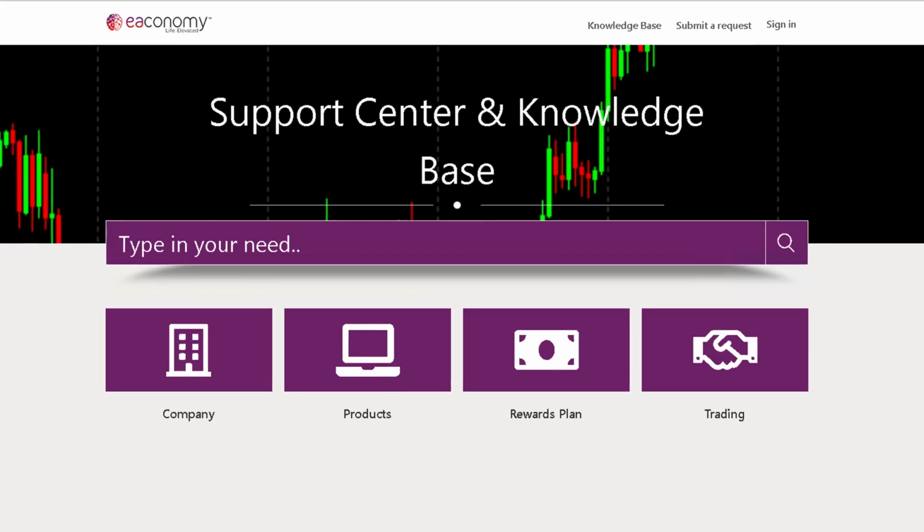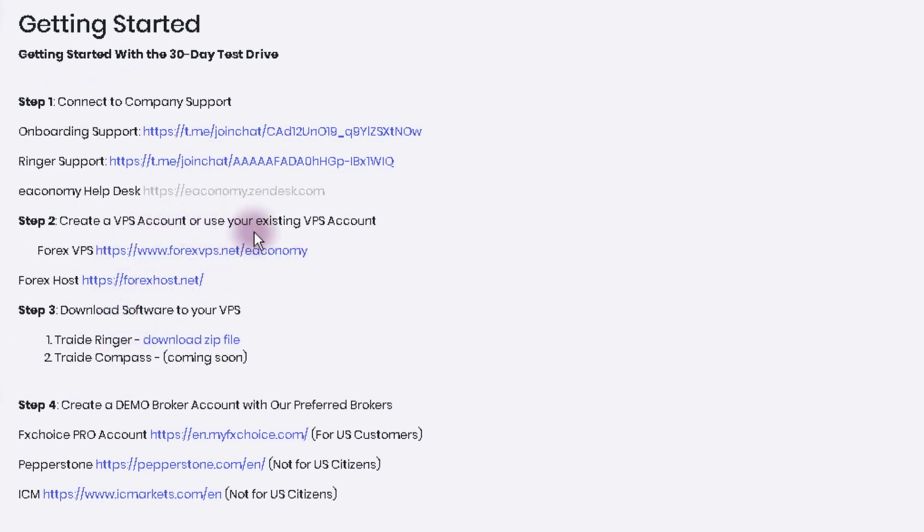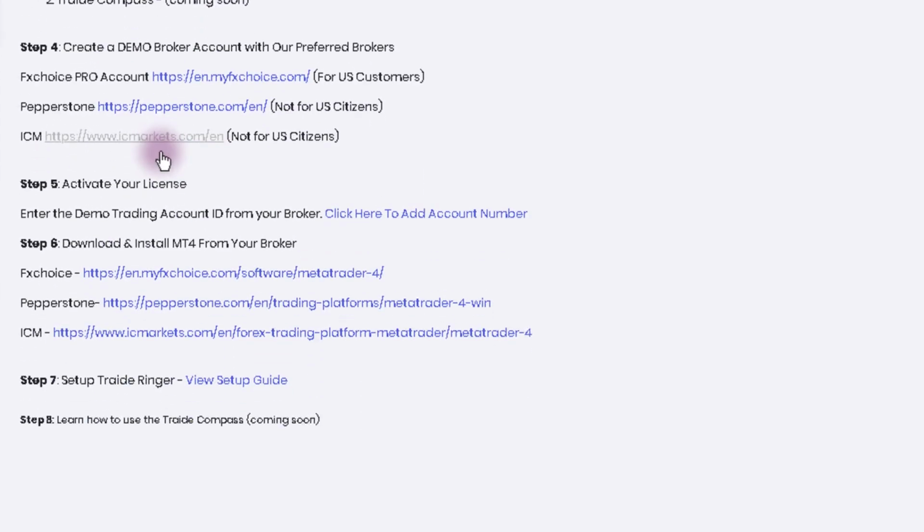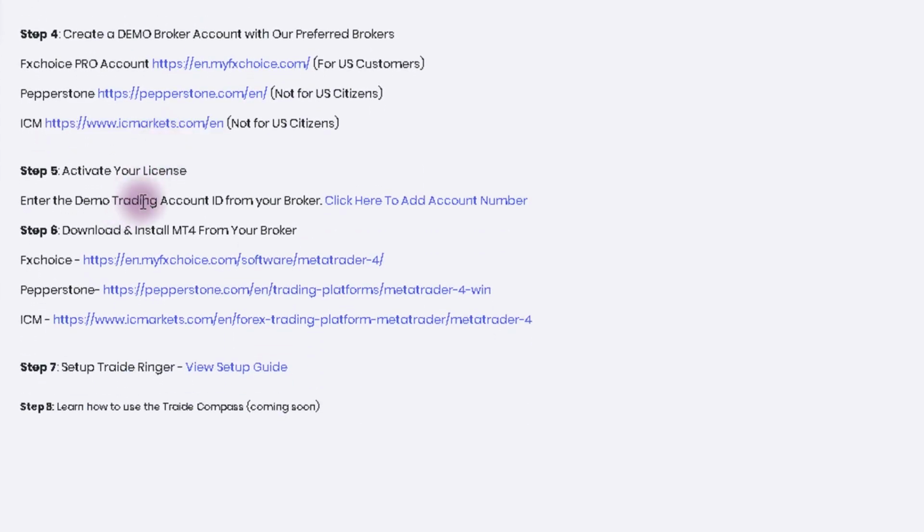This is very essential. Next, you have your VPS account, which we already have here. Then we have the download the Traide Ringer, but they're already on the Forex VPS account. And you have your demo account, which we just created with Hugo's Way. And now here we have the account ID number, which we have, and we just put it in the back office. And now we get our MT4, which we already have pre-installed on the Forex VPS server.